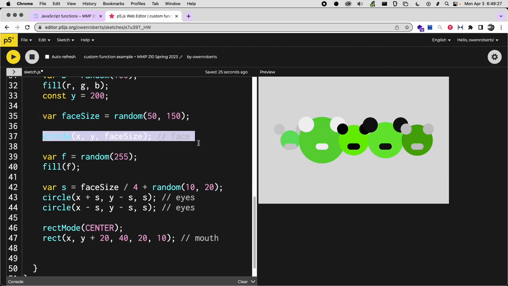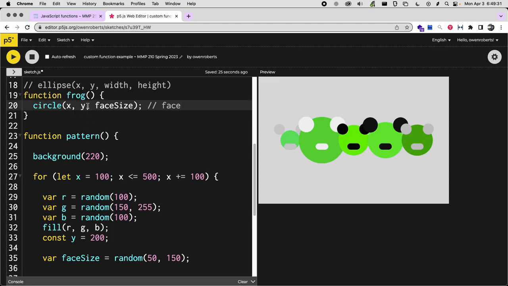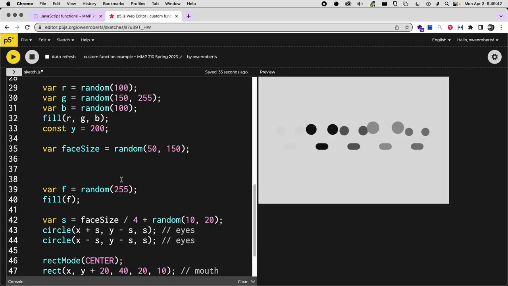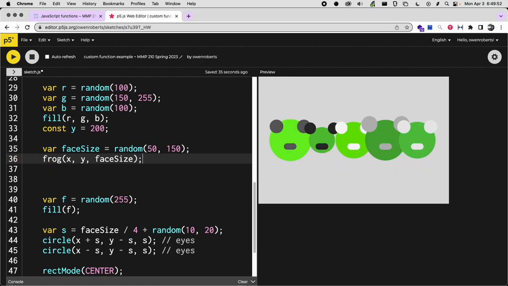So let's take our circle and put that in our frog function. So now we can see we need some parameters. So we have X, Y, and face size. And so now if I run this, we don't see anything because I haven't called the frog function, but I can just call frog and then put X, Y, and face size in there. And then that'll go through to my function.